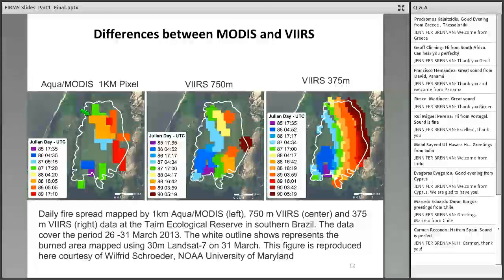On the left-hand side, you've got an Aqua MODIS image, and here you've got 1 kilometer pixels. And you can see it's very difficult to see how the fire front developed. On the right-hand side, we've got the VIIRS 375 meter pixels. And here you can see how the fire progressed. So the purple is the first day, the dark red is the last day. And so you can see very clearly how the fire front developed. So having this additional finer spatial resolution from VIIRS is very useful for strategic fire management.